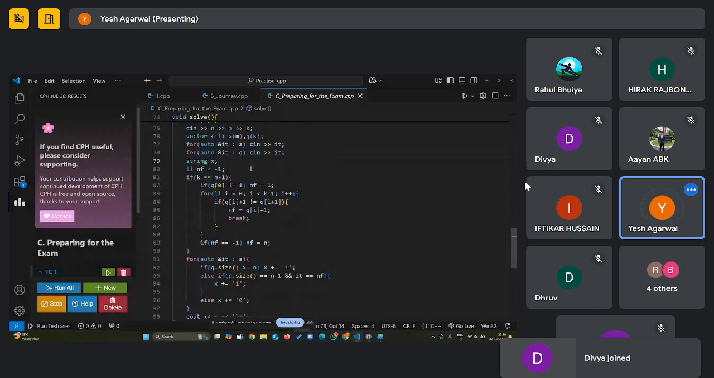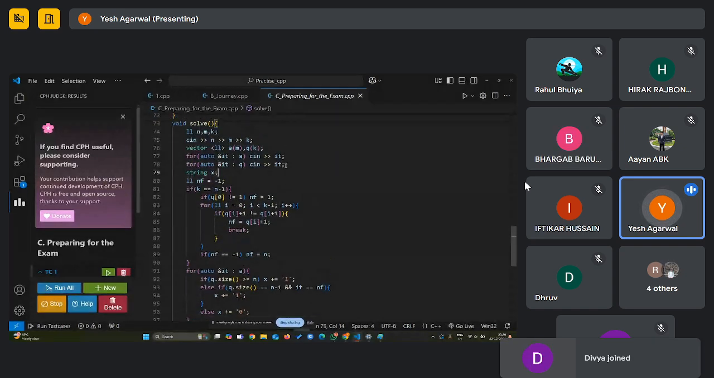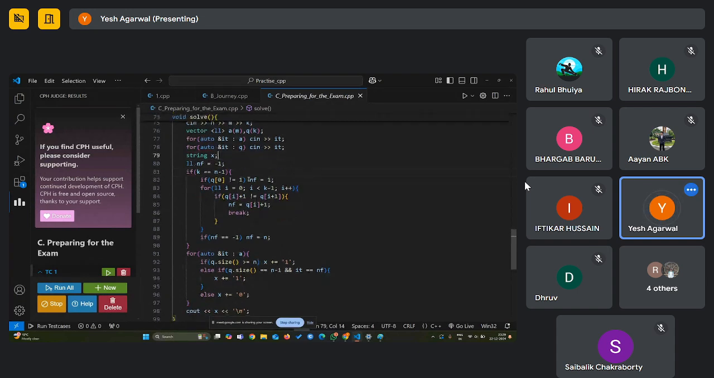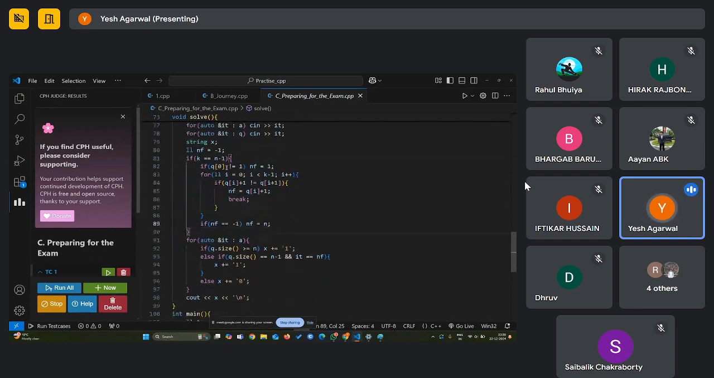So what I'm doing is, first of all, I took the input and then I created a string which I will output at the end. And then if k is equal to n minus 1, in that case, I will be checking for the value which is not present here. So this is the code for that.